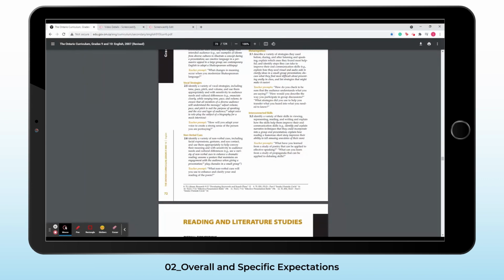Our goal is to make sure that we hit 100% overall expectations covered and at least 80% of the specific expectations covered.